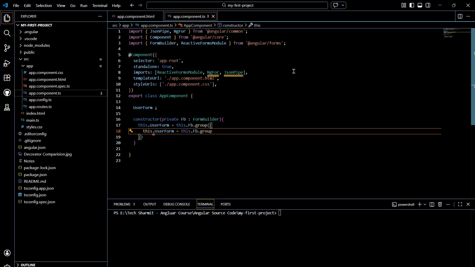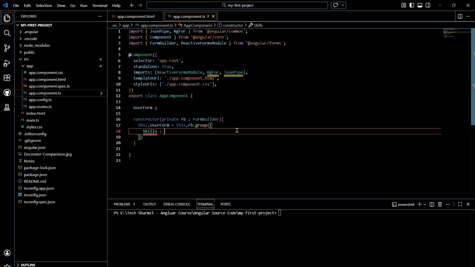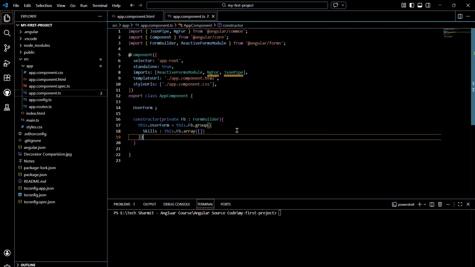Here we need to mention the field now, because we have already covered this thing. So skills colon this.fb.array, parenthesis, square bracket, and then semicolon. Clear? So this thing is ready.